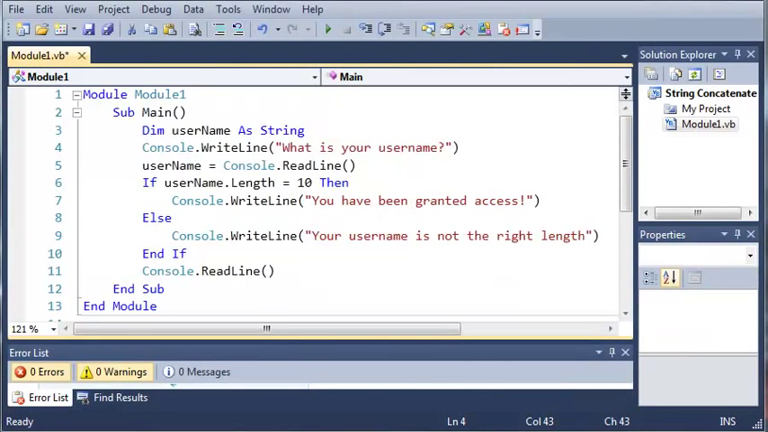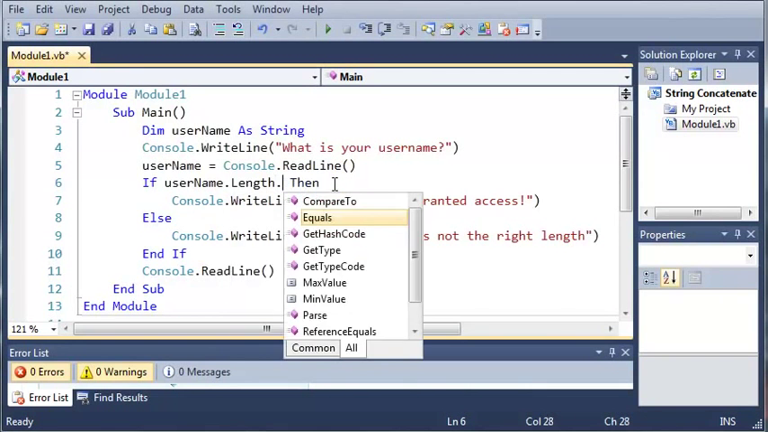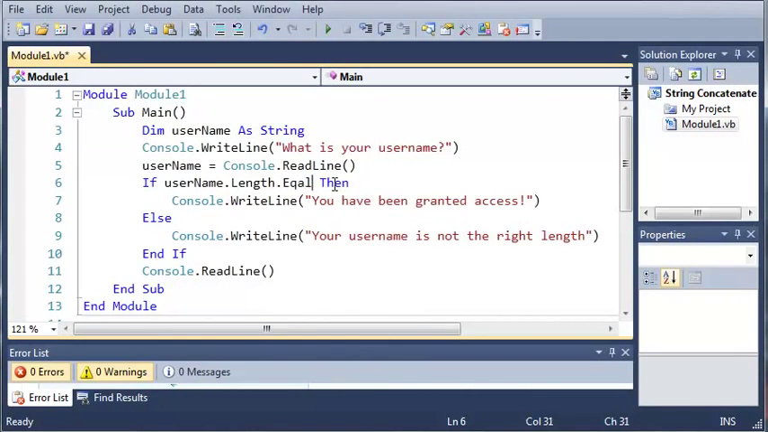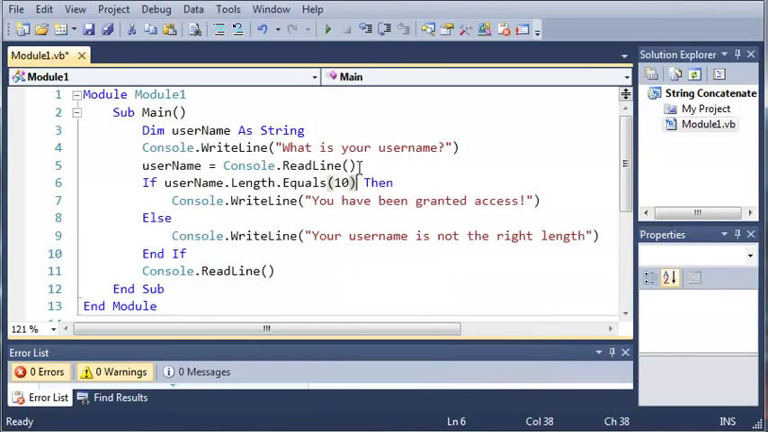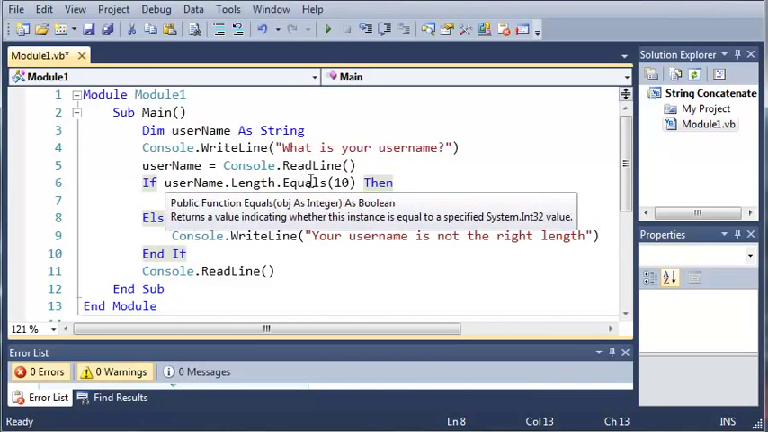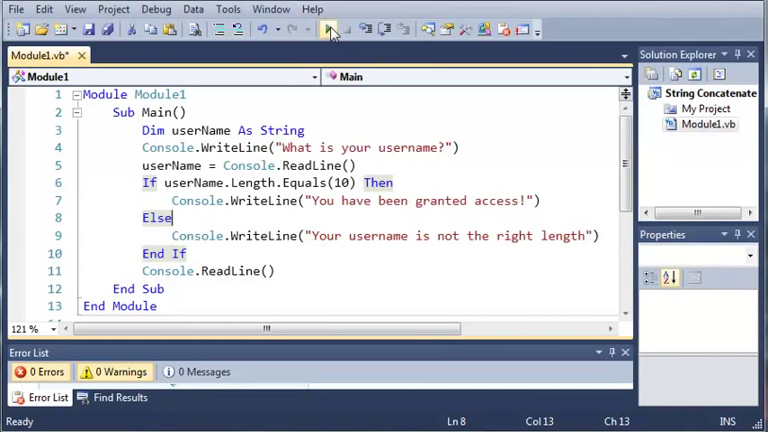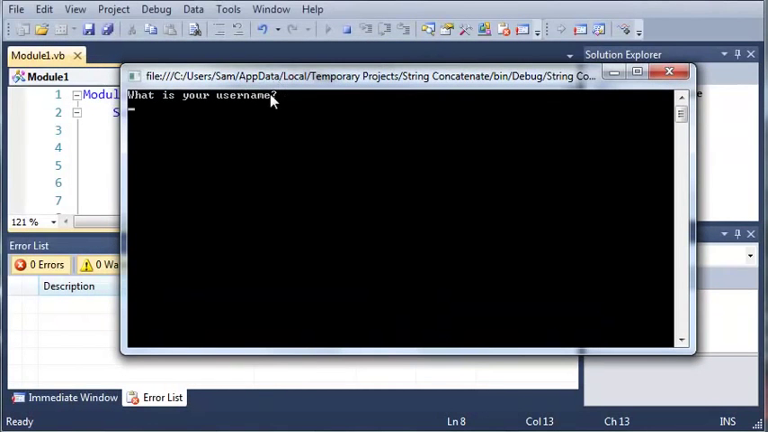Now what we can also do, instead of using if username.Length equals 10, is go ahead and do if username.Length.Equals, and then inside the arguments for Equals, it'll ask us for an object as an integer. So we'll go ahead and do 10 right there. This is just another way that you can test the length value of username, and .Equals can be used for a lot of other things in Visual Basic. So if we run this, it should work. So 1, 2, 3, 4, 5, 6, 7, 8, 9, 10, and it'll say you have been granted access.